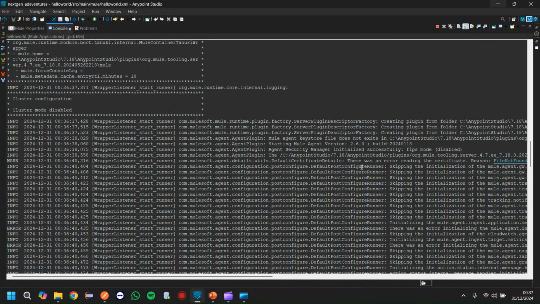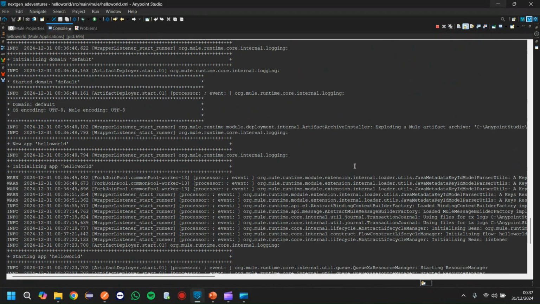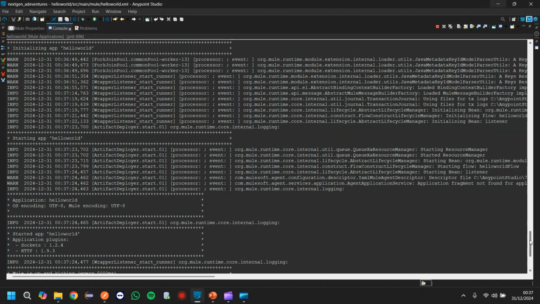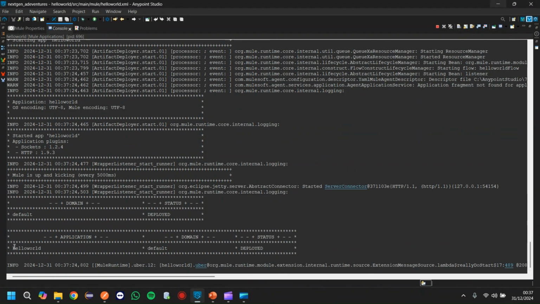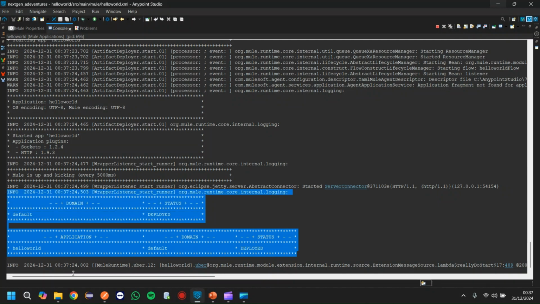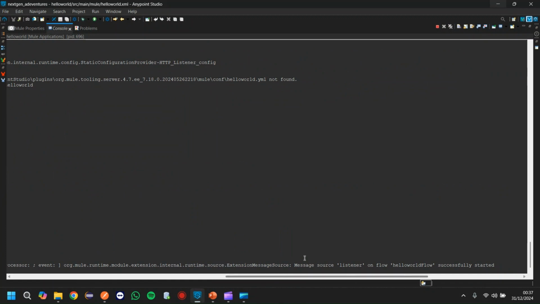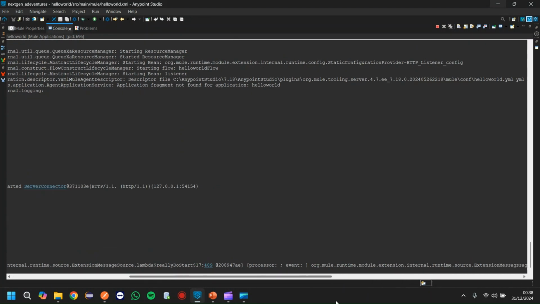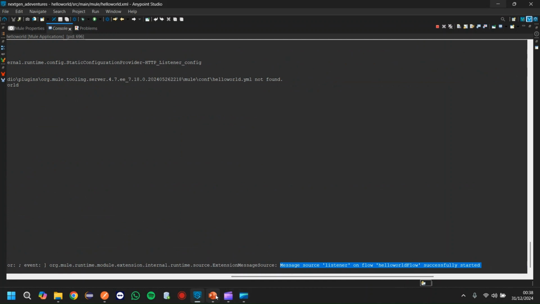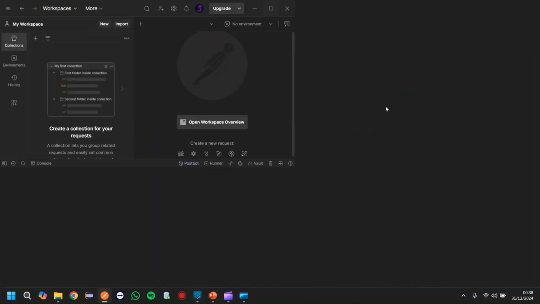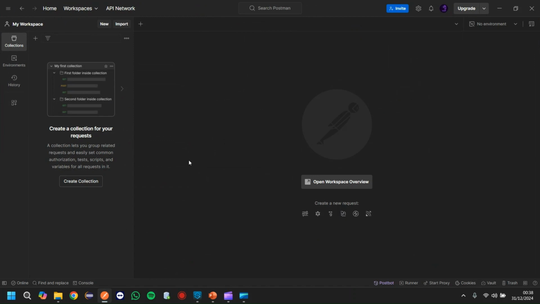And this is the complete log of the MuleSoft application deployment, and at the end you will see whether the application is deployed or not. If you look here, the application is deployed and the server is running, and my port has started listening to the requests which are coming in. So let's go to Postman, where you can hit the application on HTTP, right?